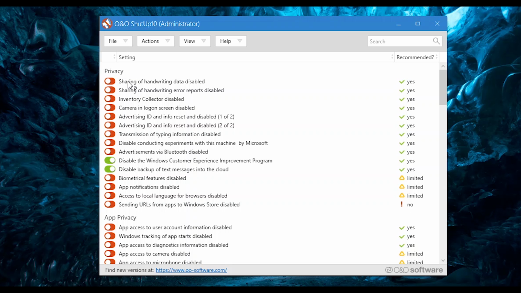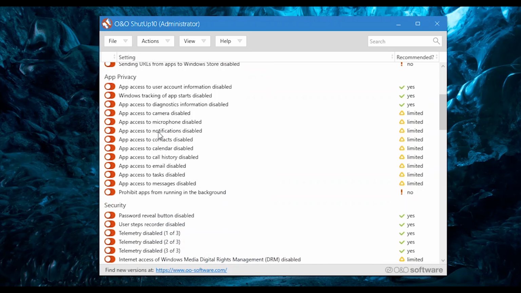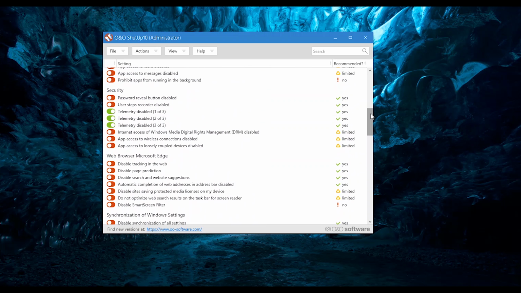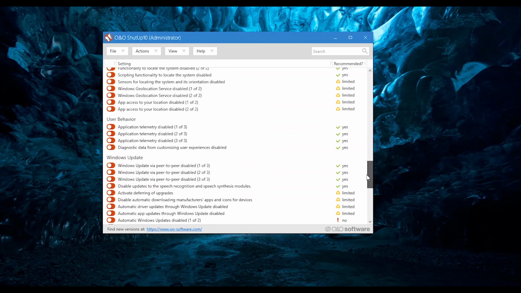If you want to protect a specific setting, you just have to go here and click and it will switch from red to green. You can do this for every option here. For instance, let's go down, and in the security section you have telemetry disabled. If I click here, I'll switch it to green, which means it's now protected. I'll do this for these three telemetry options. You have a lot of options here that you may want to protect. Just give yourself some time and go through them and select the ones you want.